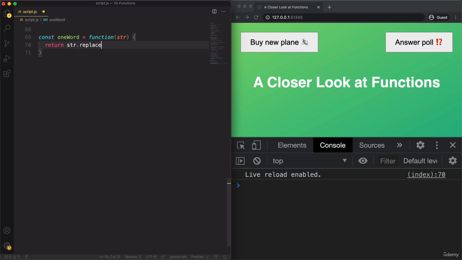So string dot replace, and then we're going to select all the spaces. And remember, for that, we need to use this regular expression with the G flag and then replace them with simply an empty string. And then we also convert that to lowercase. Okay? So this function here would simply work anywhere in our code with any string. And it takes in one string and returns a new one without any spaces in it.